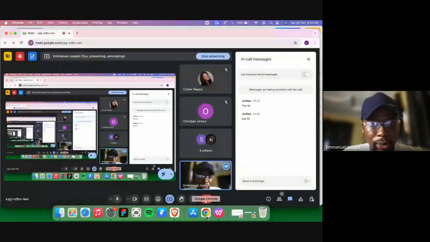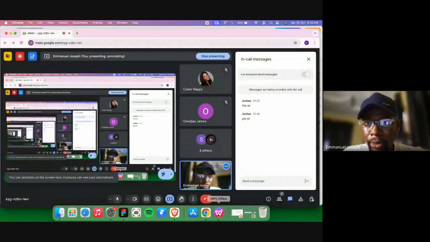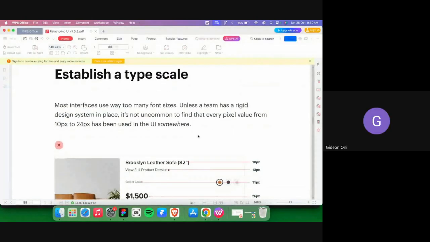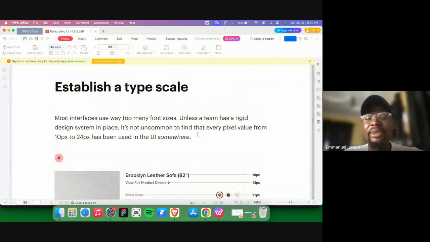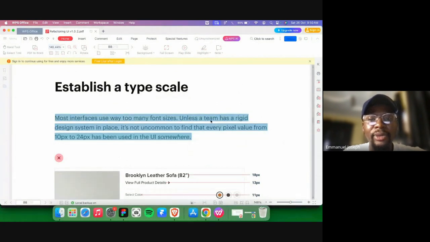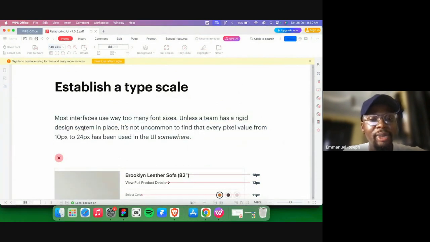All right, let me share my screen quickly. Can everybody see my screen? Yes, sir, we can see it, sir. So now, to answer your question about establishing a type scale, most interfaces use way too many type sizes. Unless a team has a rigid design system in place, it is not uncommon to find every pixel value from 10 to 24 pixels used in a UI somewhere.